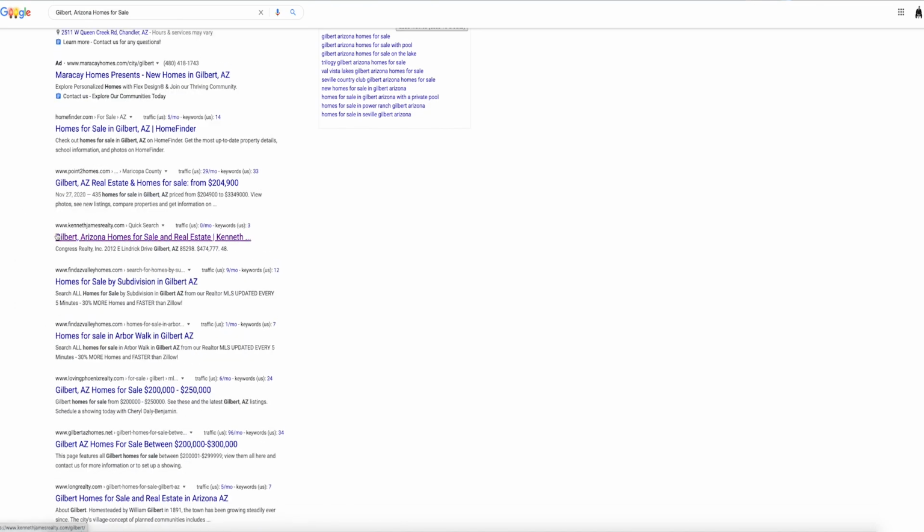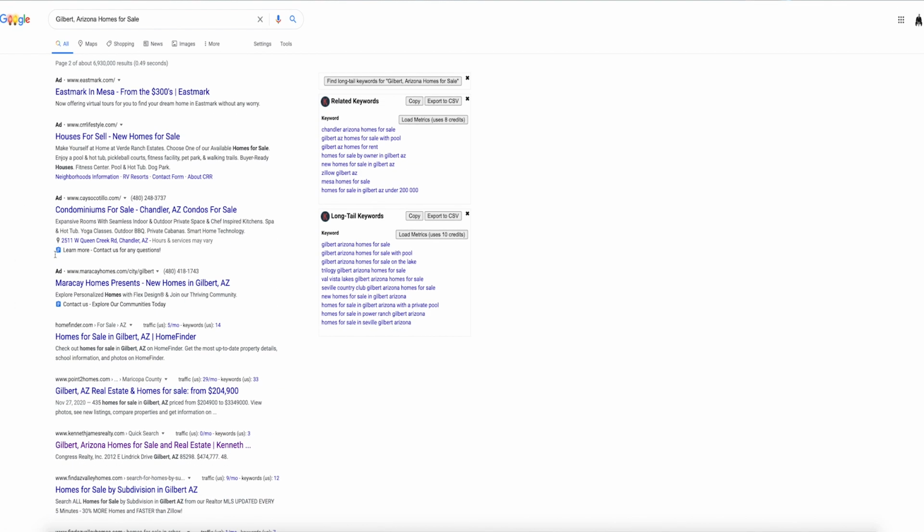Okay, so I'm on the second page. I'm in the number 13 spot. Overall, not that bad because that is a very big macro term. There's a lot of volume, a lot of competition for that keyword. And I'm going to show you how to stay away from bidding on those keywords and really focus on the smaller subsets. It's called long tail.